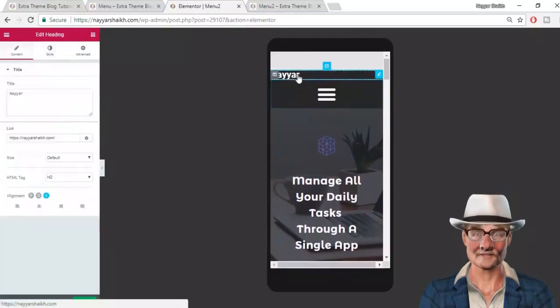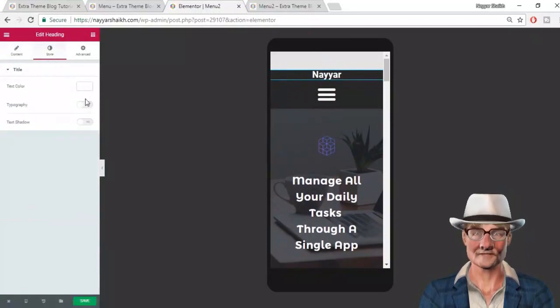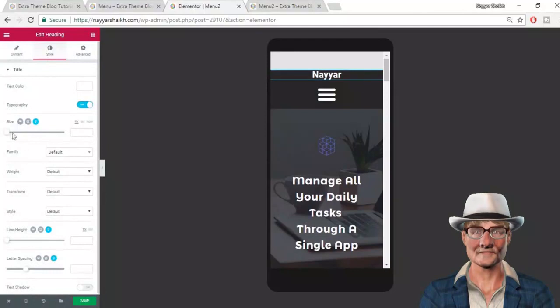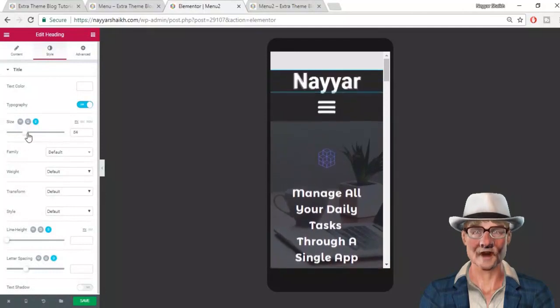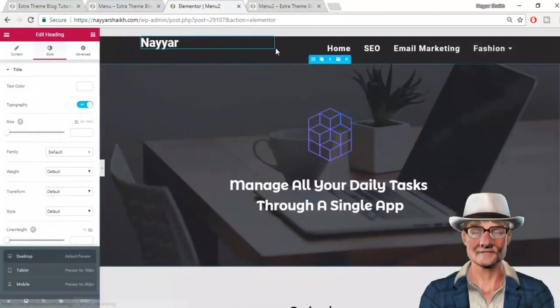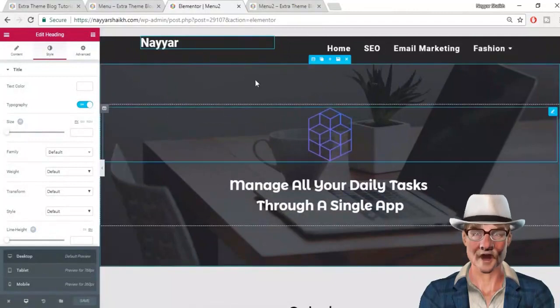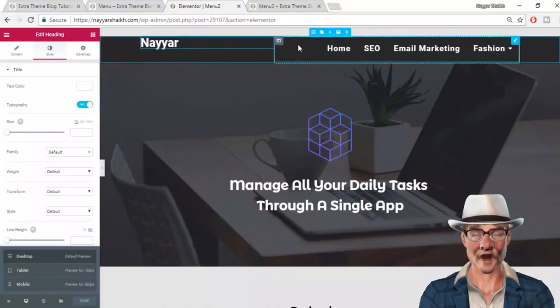I also want to increase the size of my heading or my logo, whatever it is, instead of logo, and I want to make it center align. Okay, go to Style, Typography, increase the size of this one also. Fine. Click on Save. Let's again go to Desktop. This looks awesome.